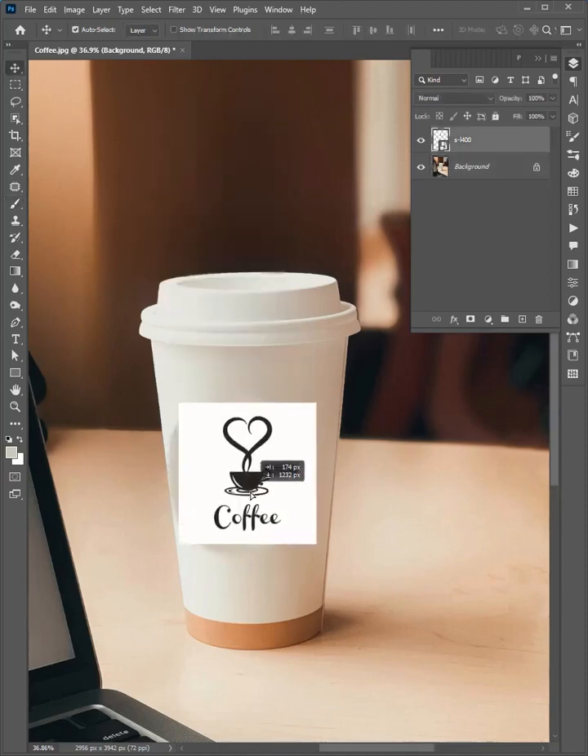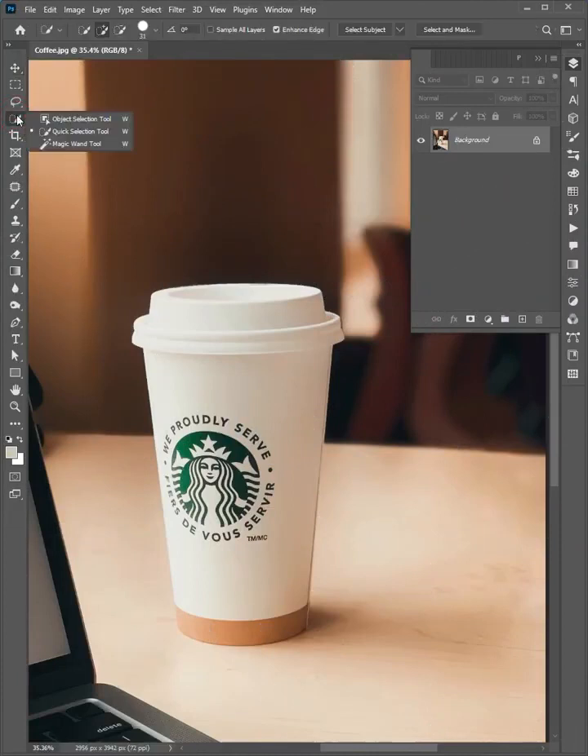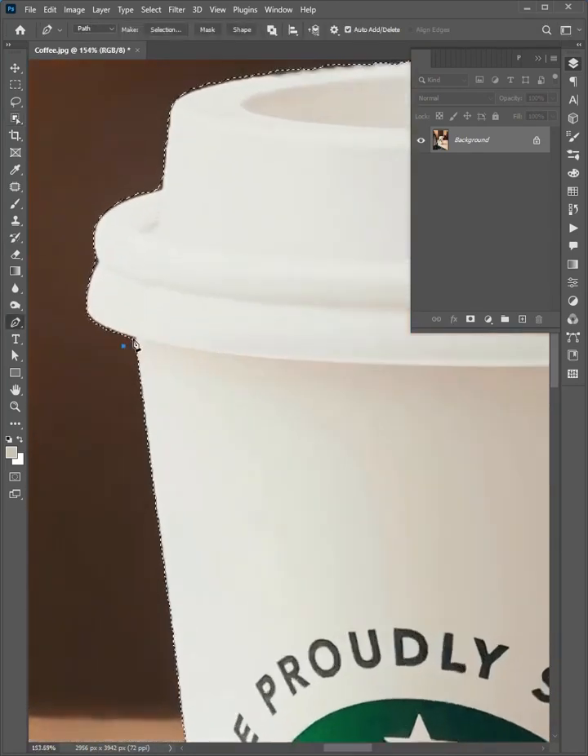Let me show you how to realistically change a logo in perspective in Photoshop. At first, select the Object Selection tool from the toolbar. Select Lasso mode. Draw and select your object in the scene. OK, it's selected. Select the Pen tool, and zoom in to draw a path selection.